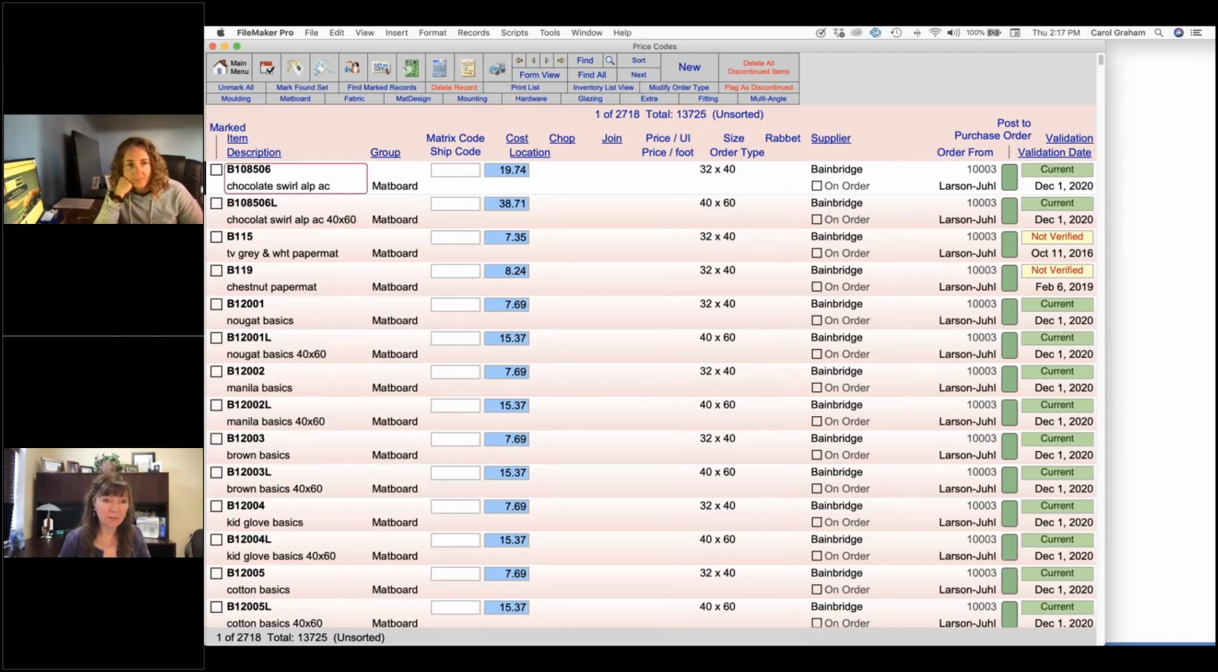And of course, on the left-hand side is the ID number for them to identify them. We have the wholesale cost in the middle, the dimensions, whether it's a 32 by 40 or a 40 by 60. And over on the right-hand side, we can see whether it's current or if it's not verified. And if it is not verified, we believe that it's discontinued. You can change that to say that it's discontinued if you want.